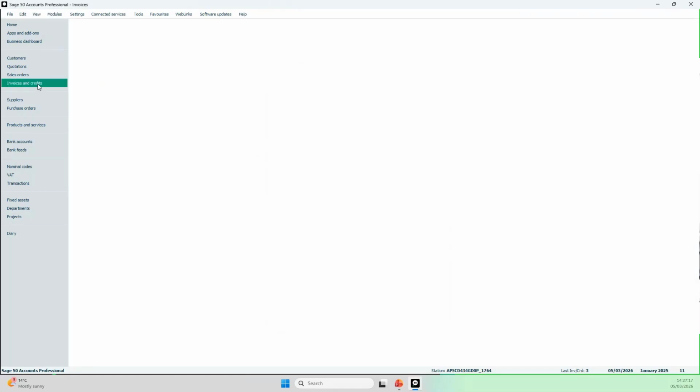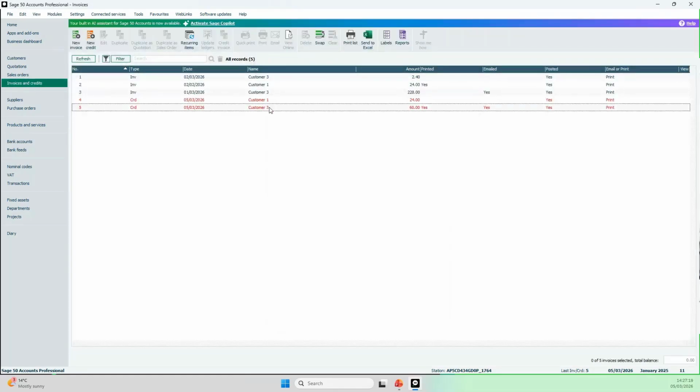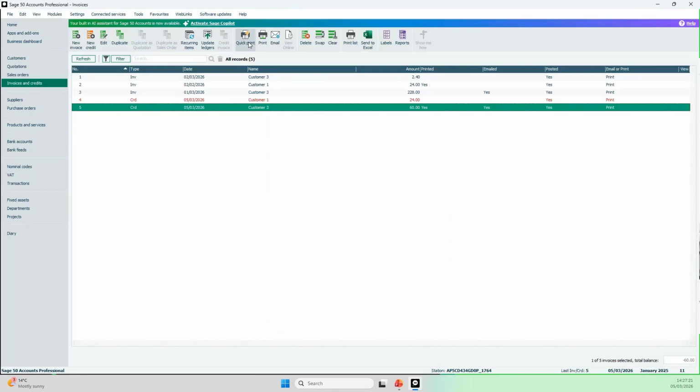When I then use the quick print, which becomes available if I've got one highlighted, and click on it, it will print that out for me using that particular layout. So it just makes it a bit quicker than having to go into print, find it, and select print from the top.